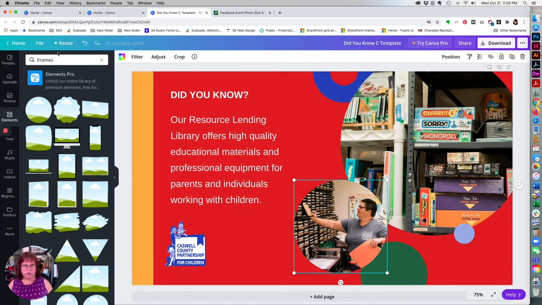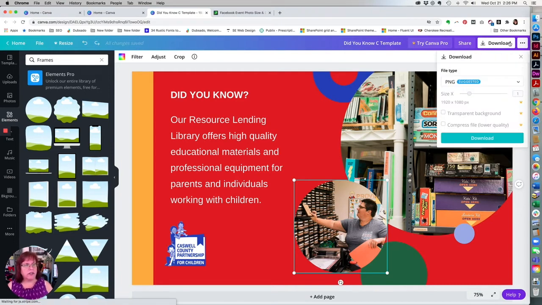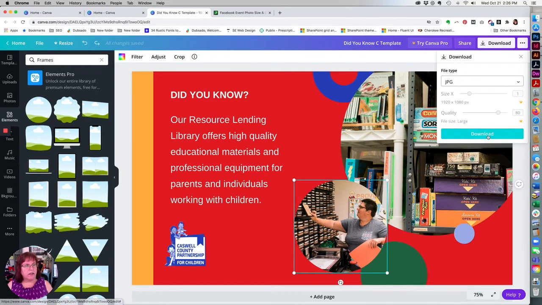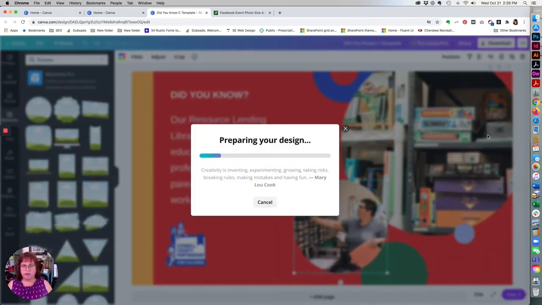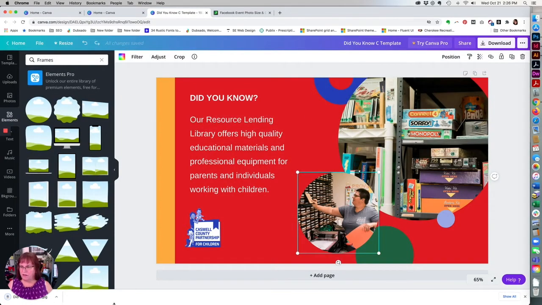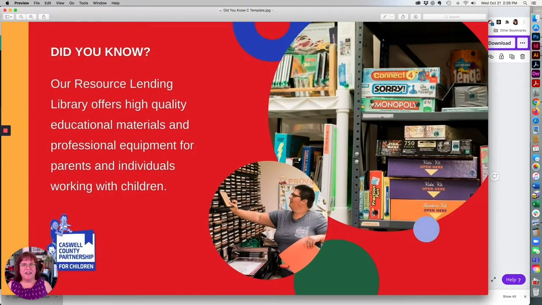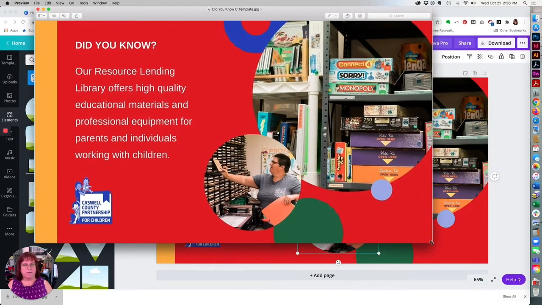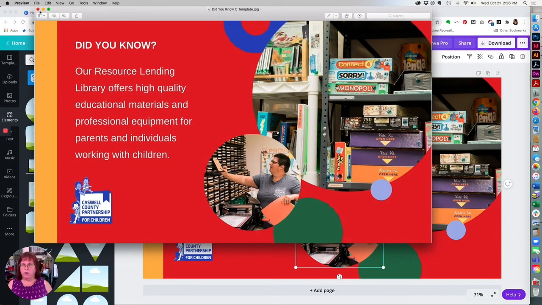Anyway, this looks great. Once you've got everything all together, now we can save it for you to use on Facebook or in the e-newsletter. So click on download, and you can choose PNG or JPEG. And click on download, and here it comes. There is the image we just created in Canva, ready to roll.